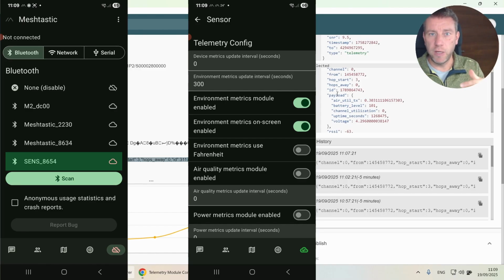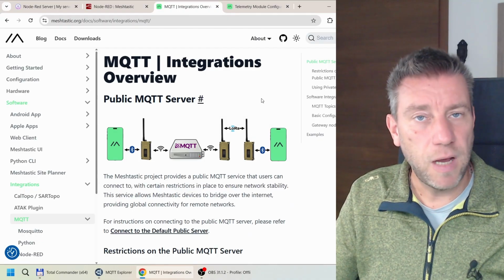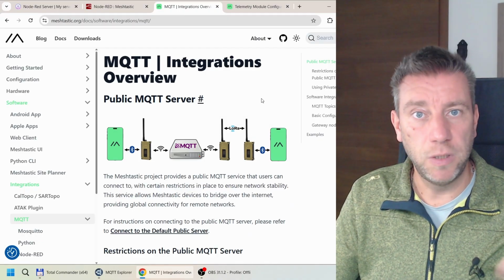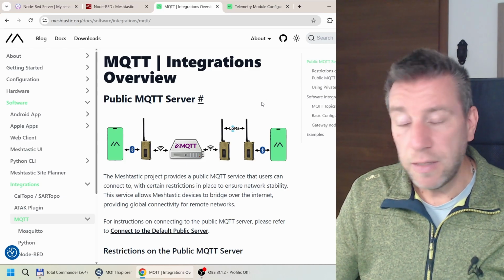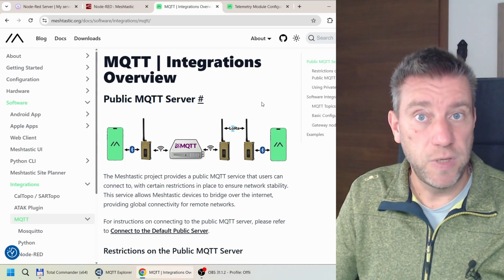You can make it longer if this is like a solar panel node. I probably wouldn't make it shorter unless it's really, really important, because you don't want to flood the LoRa network with messages. And after all this is configured, all the different mesh nodes are configured and everything is up and running, then we are pretty much ready to receive messages.